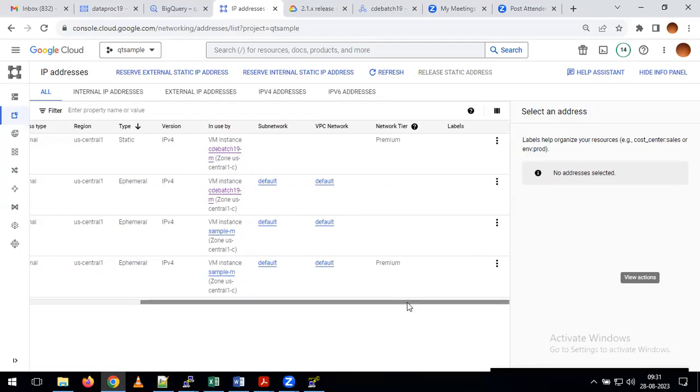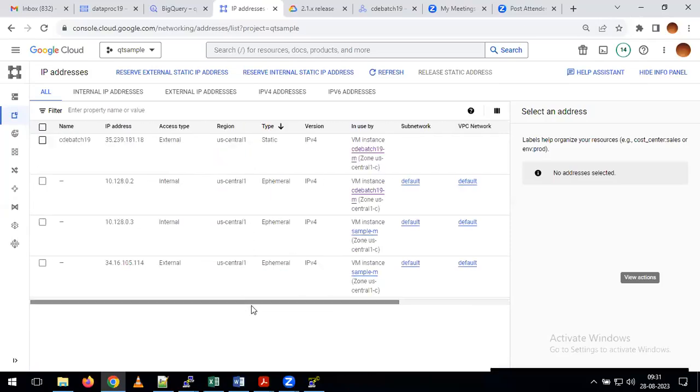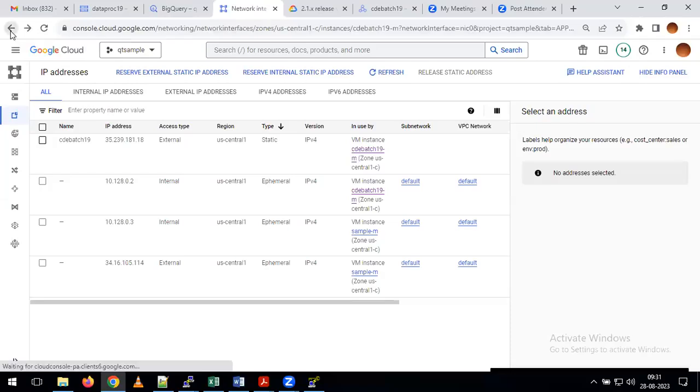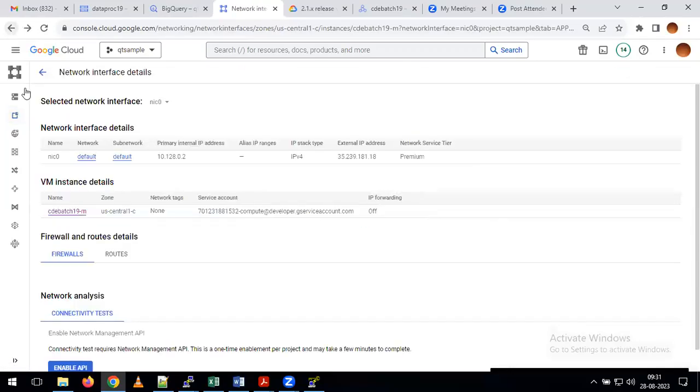So where will this generic name be used? Where this generic name is going to be used, I will show you, just one second. Okay, after doing this activity, please click on the back button here. You can come to your back page.